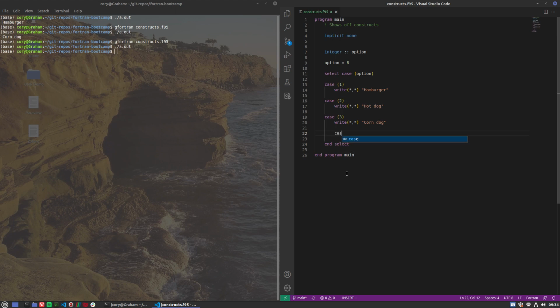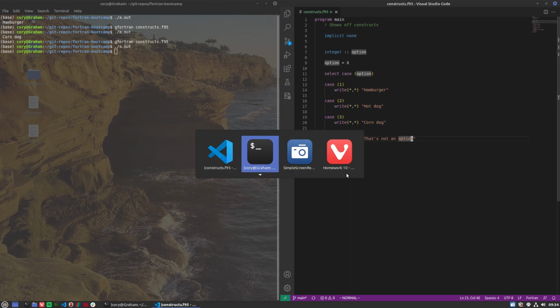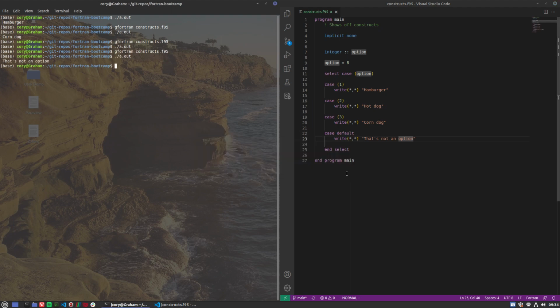make sure you handle that, and you do that using the default case. So case default, we can just say, well, if they didn't pick a valid option, we'll just tell them pizza. Not an option. We don't reward indecision here. So I'll just tell us that's not an option.